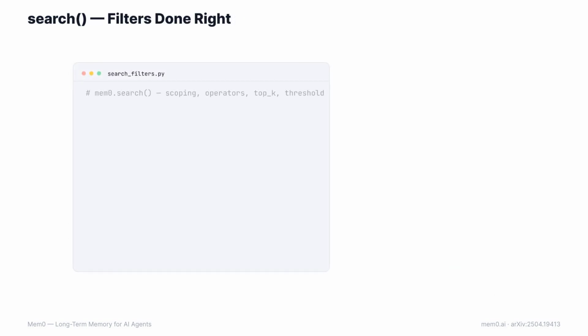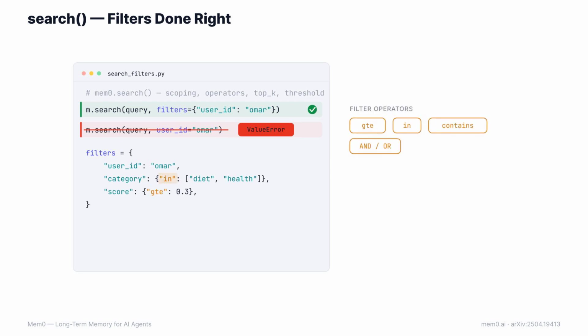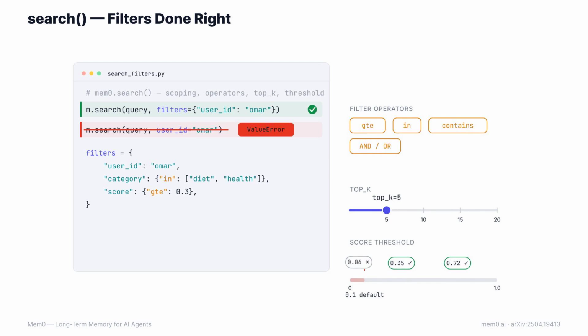Search is where the current API differs from older tutorials. Entity scoping now lives inside the filters dictionary. Passing user ID at the top level raises an error. Filters support rich operators: greater than, in, contains, and logical and or, so you can slice memories by metadata precisely. Tune top K for how many results you want. And remember, there is a default score threshold of 0.1. Results scoring below it are dropped, which is why a strong embedder matters.